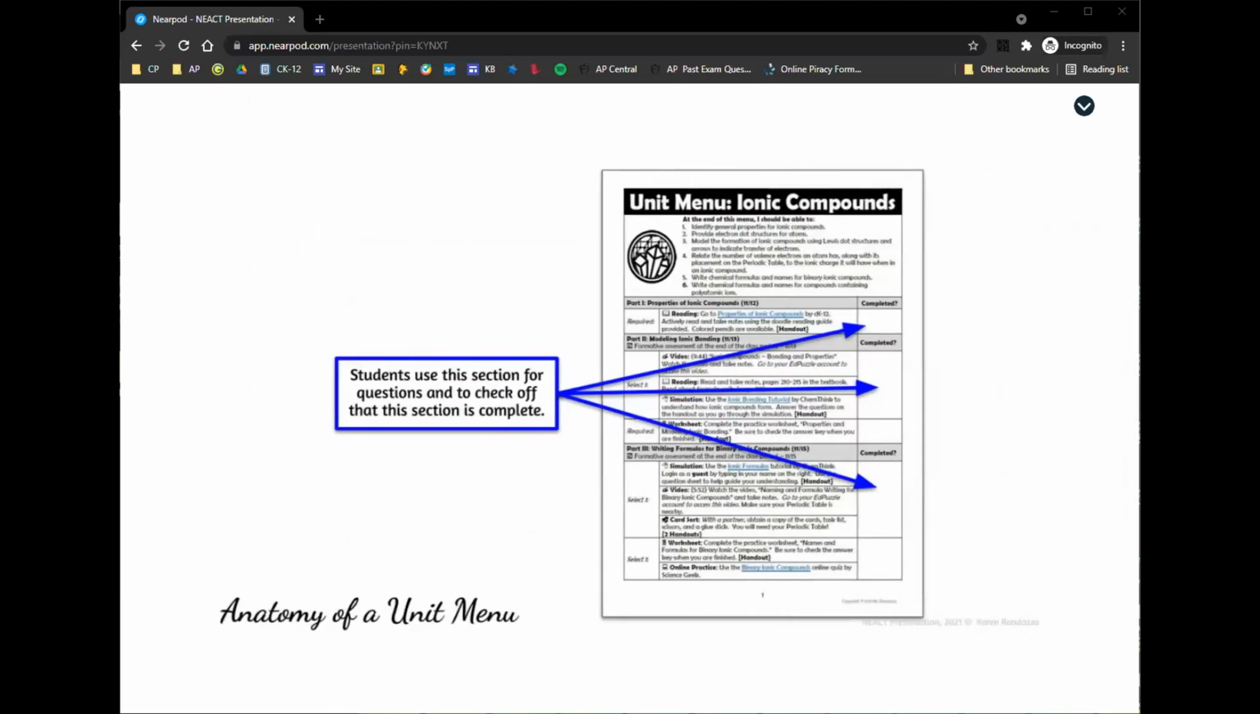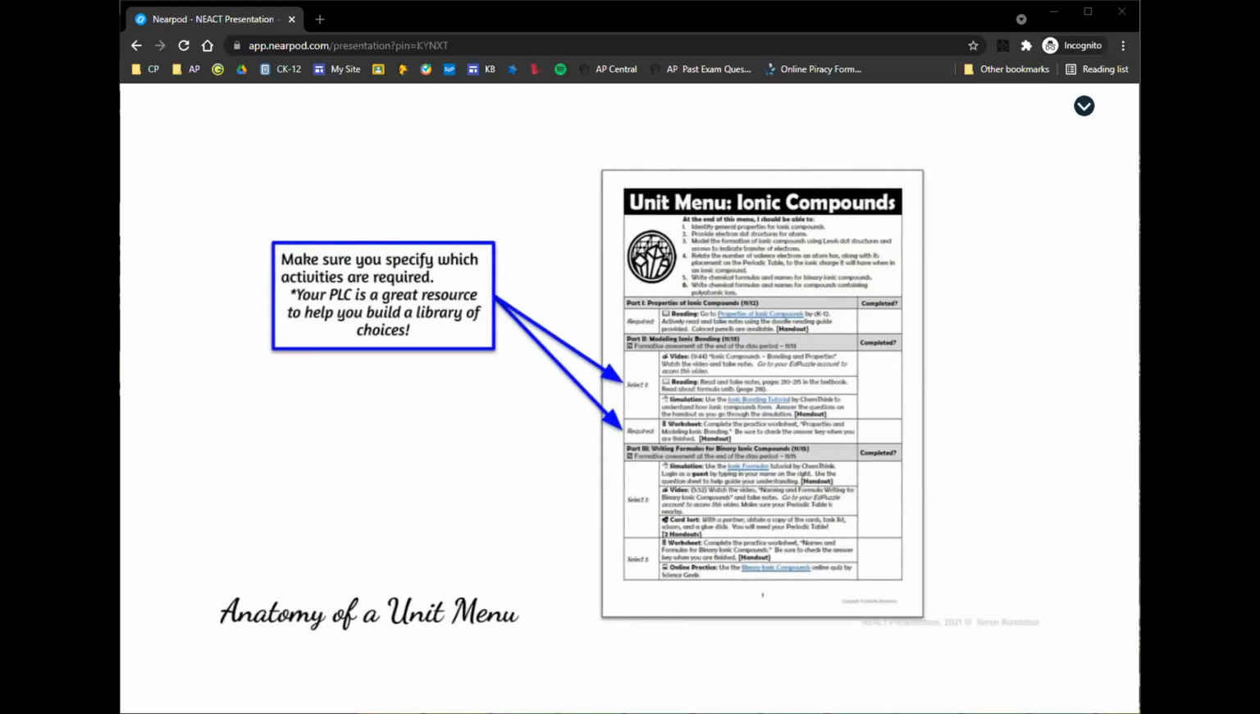I also include a section for just checking off that it's complete, but also students use this section for asking any questions that they might have in that section. So they can come to me obviously during class time because I'm freed up for help. And then it's always important to specify which activities are required.